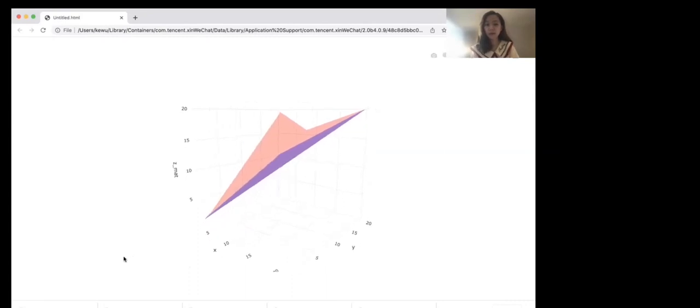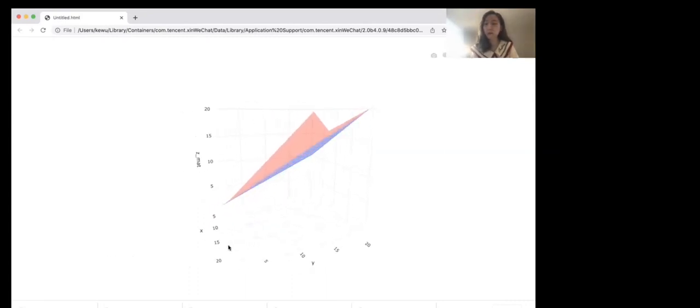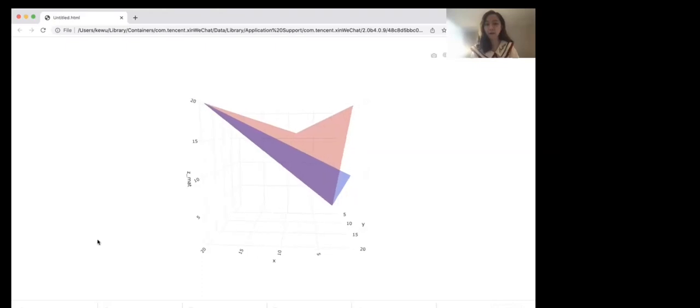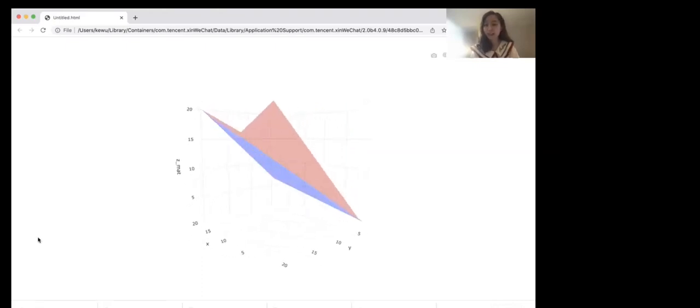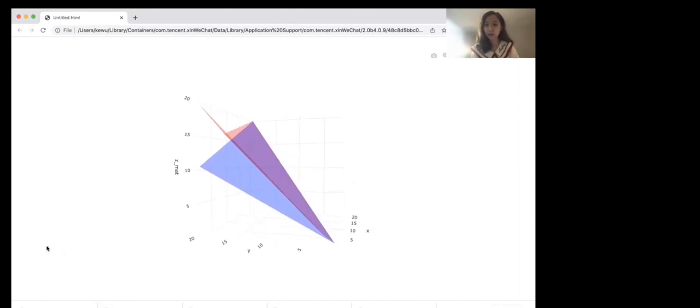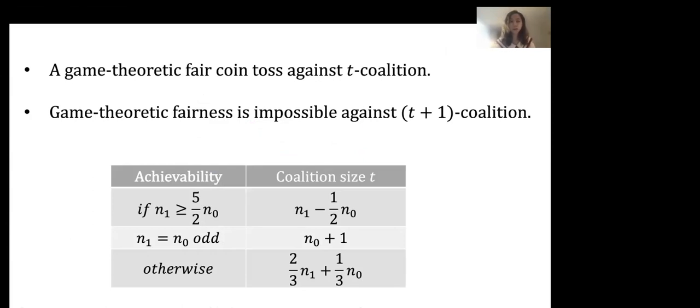As a comparison, this blue plane is the boundary of infeasibility and feasibility for strong fairness, which is exactly half of the number of players. From this figure, we can see that there's indeed a meaningful region for which we can achieve game theoretic fairness, but not strong fairness. And moreover, we can see that the achievability of game theoretic fairness is not only related to the size of the coalition, but also the relationship between the number of sushi people and the number of cake people.